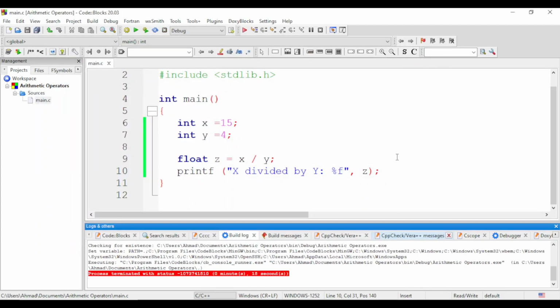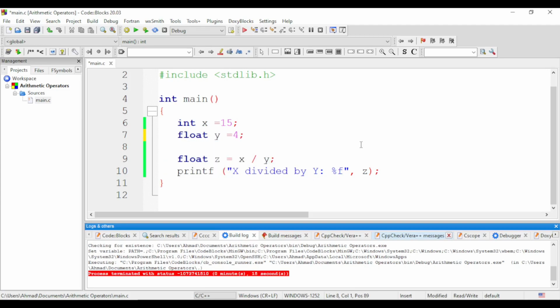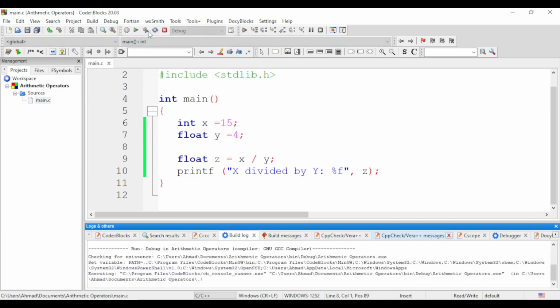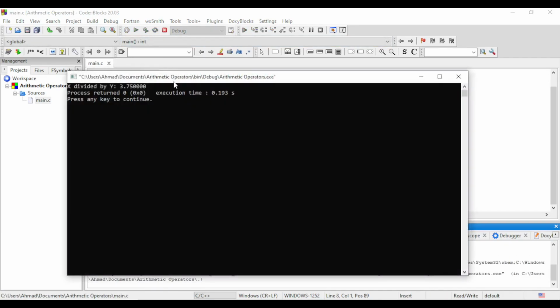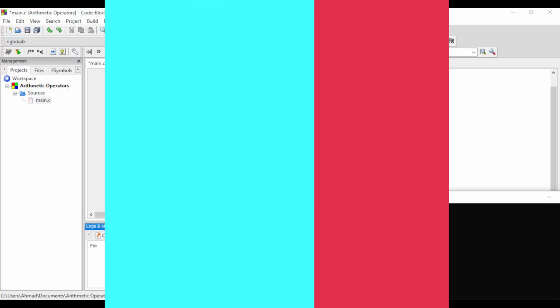Well, changing the data type of z variable to float is not alone going to solve the problem. As I told earlier, when we are dividing two integers, the result is always going to be an integer. So, in order to get result as a floating point number, we have to change the data type of one of our operands to float. Let's change the data type of y to float. If we run our program again, see, we get 3.75. This is how division works in C.